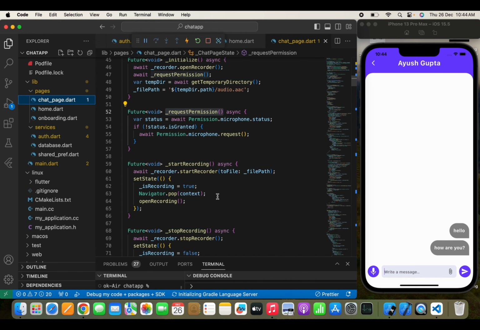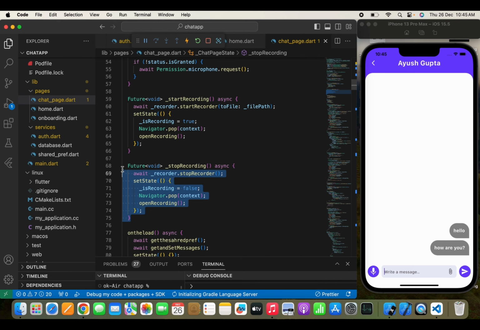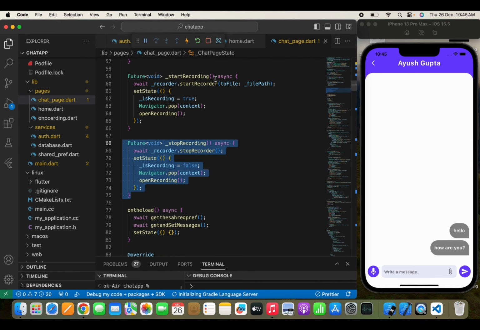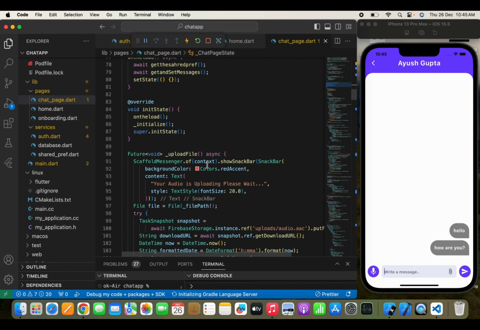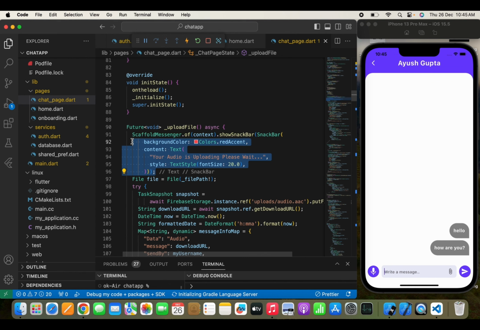Now here you can see that I have written one more function, which is start recording. The start recording function will be called when the user taps this mic button, and once this mic button is activated, it will start recording the audio file, and you can also stop the recording once you think we have recorded everything that we need to send. Once you do all this, you can call this upload file function, and the upload file function will first show a toast message that your audio is uploading, so please wait.